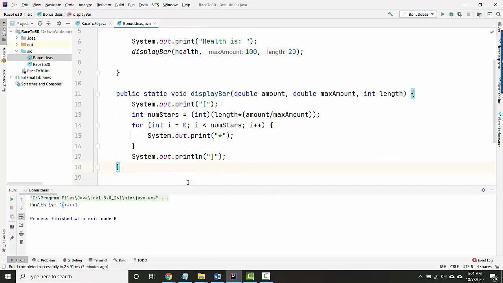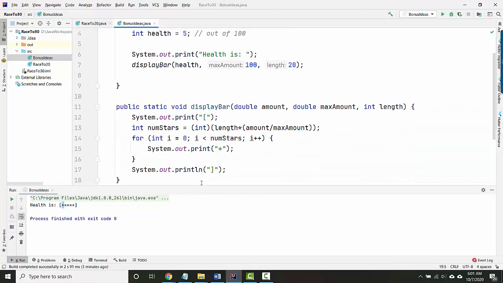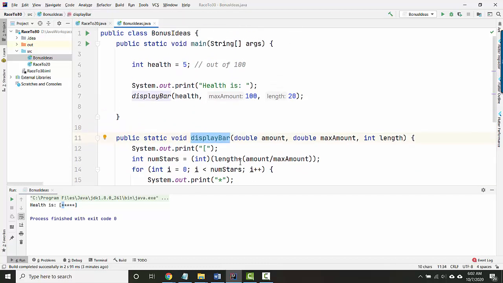Okay, so I know that that was fast, and later in the year we're going to go over each of the pieces that were involved in this, so you should be able to understand this for real later in the year. But for now, you can just go ahead and use the displayBar command. And let me just show you what it looks like. So here, we're displaying 5 out of 100 health, so that's just 1 bar.